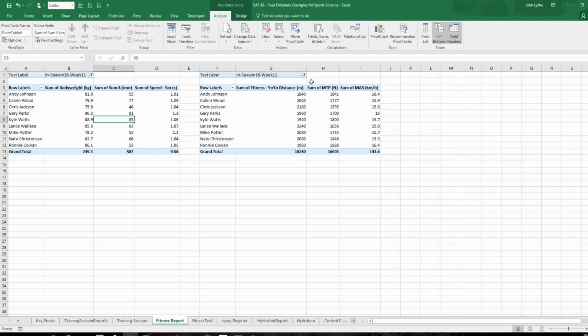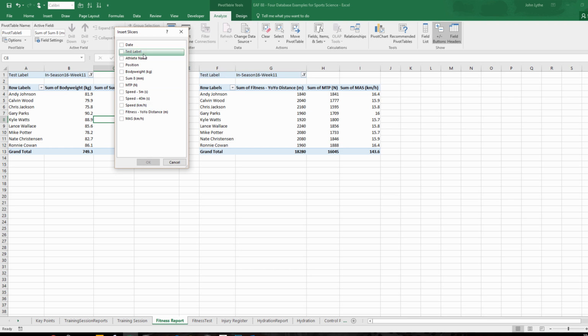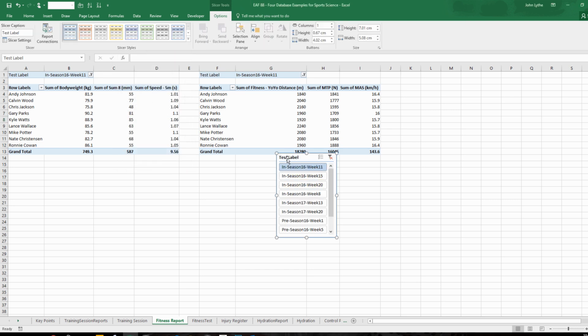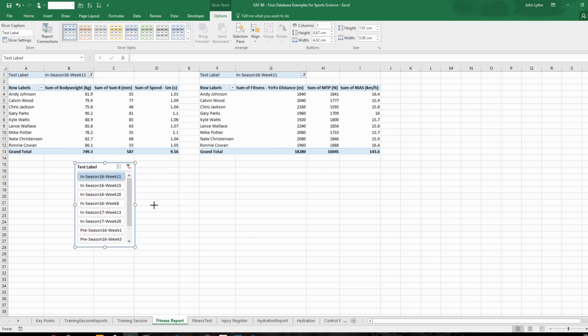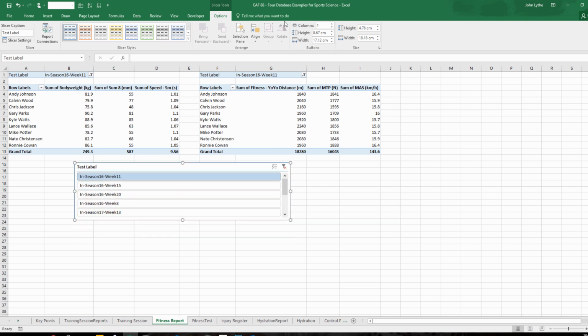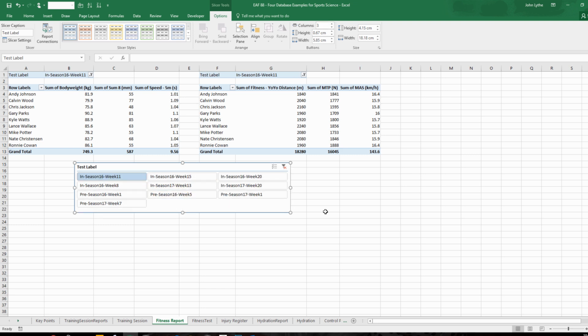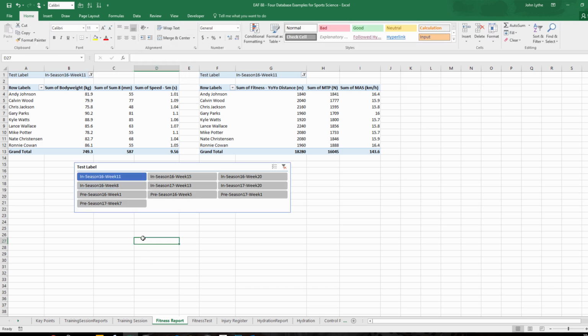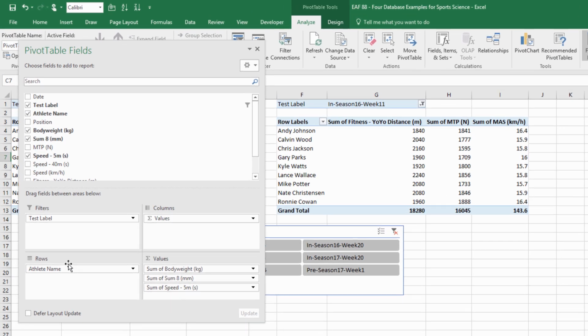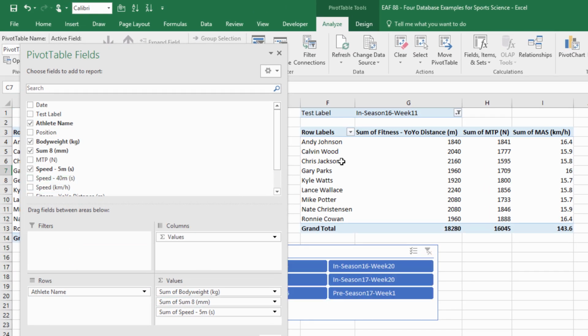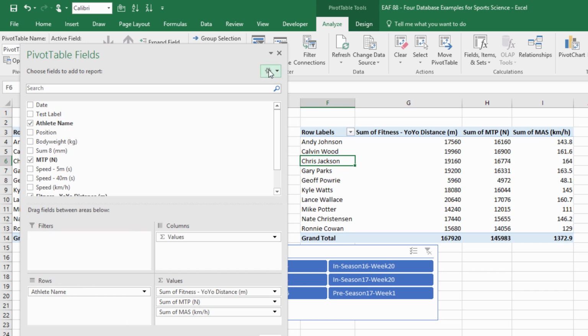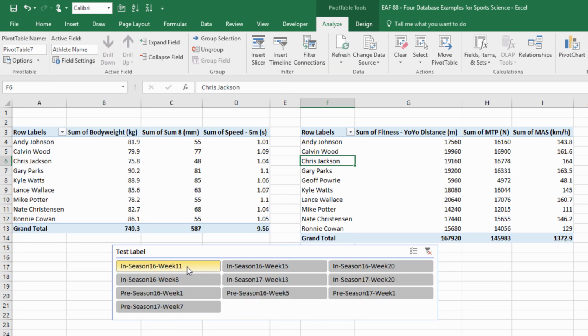And just like we did in the last video, if we inserted a slicer for test label, we can format it just a little bit. If we were wanting to have a particular layout, we can make it work however we like, and we can change how it looks too. We no longer need test label in the filters because we can just use the slicer to filter.